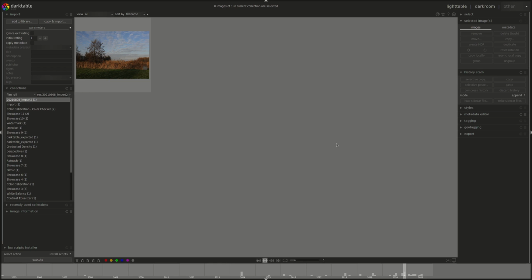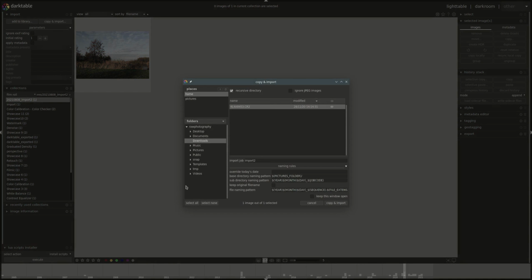If you've actually connected your camera, or if you're using a memory card reader that's connected to your computer, when you have copy and import, you'll have an extra section here in places that will show you the camera or the memory card reader, and then you can copy from that directly to your picture folder.